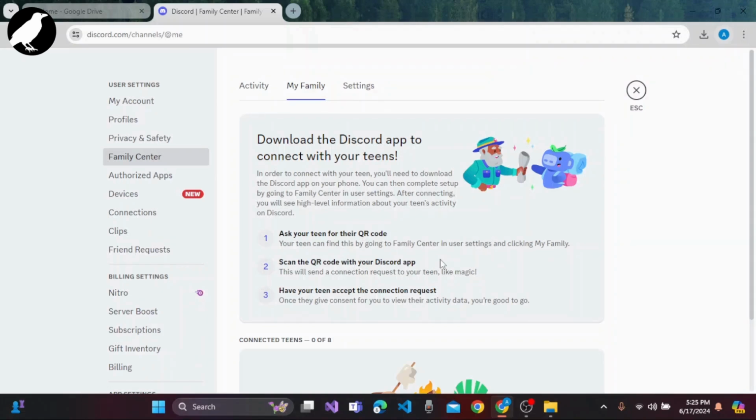And then once you scan the QR code of your child's Discord account, your child will get a request to accept it, and once it is accepted, then Family Center will be easily enabled on Discord.